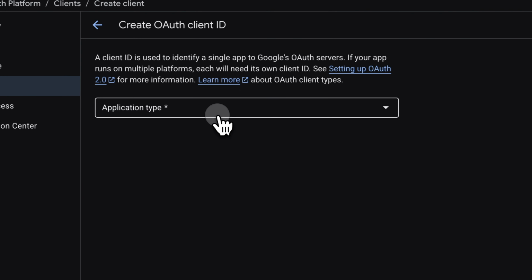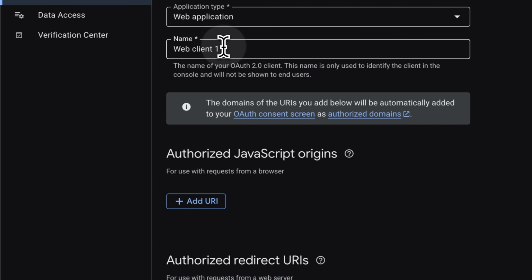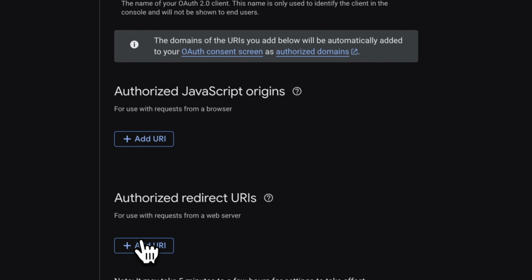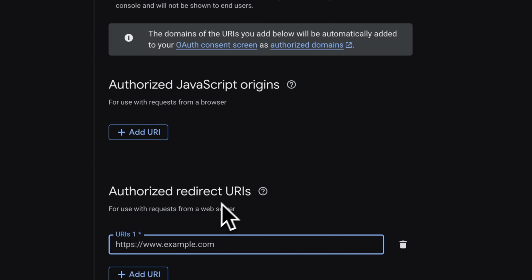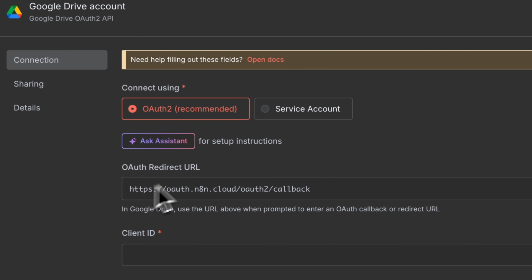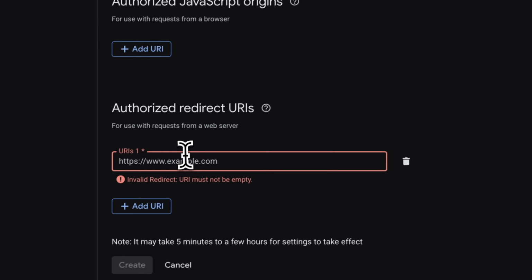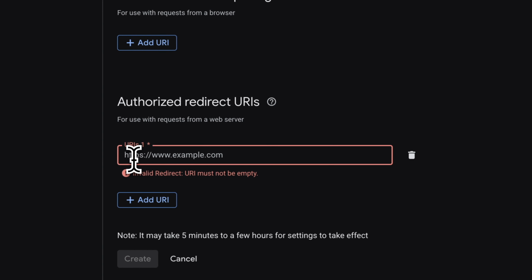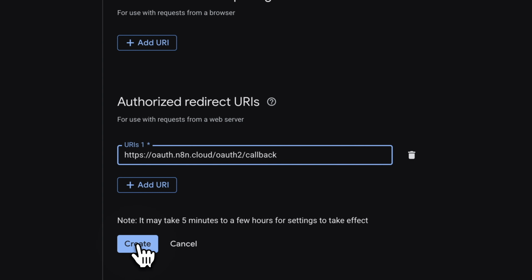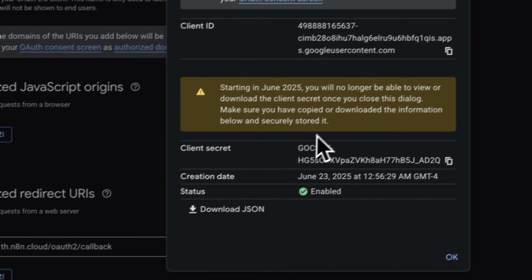For application type, I'm going to select Web Application, and for name, I'm just going to call it n8n. And we are just going to click on the Add URI option under the Authorized Redirect URIs. Now we need to go back to our n8n instance, and you can just click on the OAuth redirect URL, which will copy it for us. Then go back to the Google Cloud Console, paste it in the URI, and go ahead and click on Create and give it a few moments to set it up.